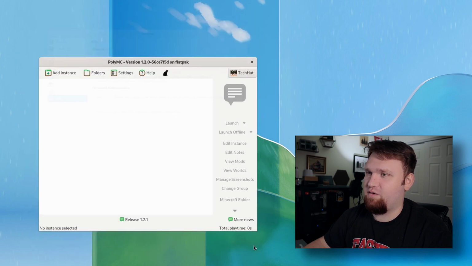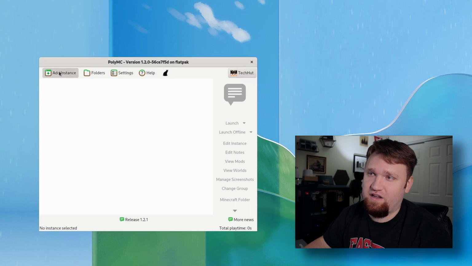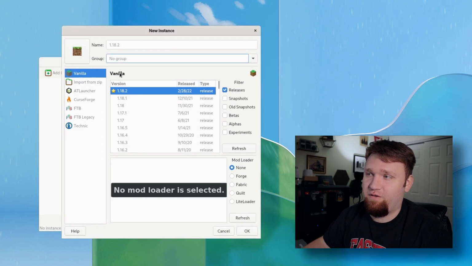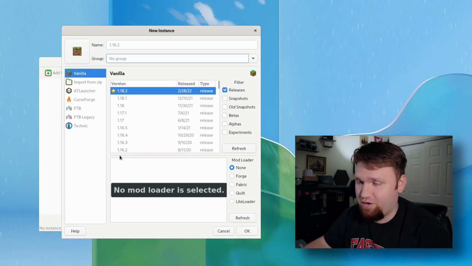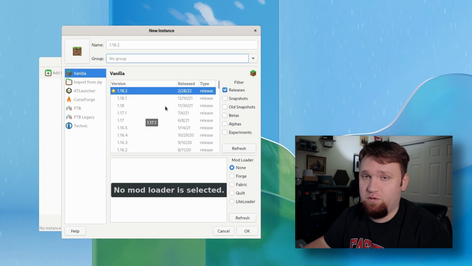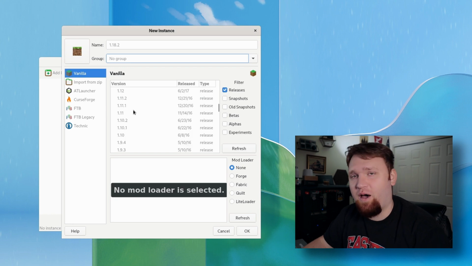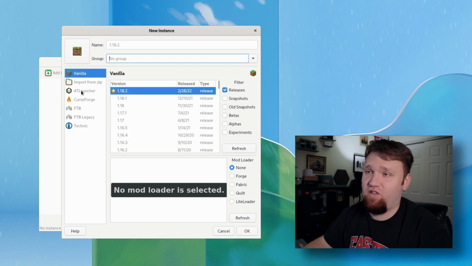So if I go ahead, close this out, what we're going to do real quick is add a new instance. So if I click add instance, here we're going to have a lot of different options. We have our regular vanilla Minecraft, and like I said, you can have multiple instances with multiple versions. Whether, like I said, if you want to use a different mod, an older mod, you could do that. Or if you want to go back to a version where they have different combat mechanics, that could be an option for you.